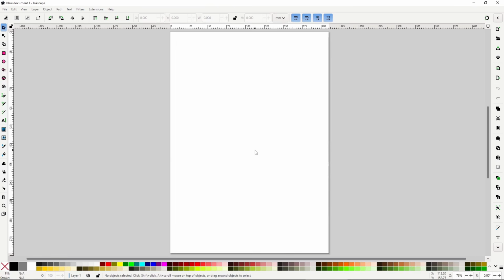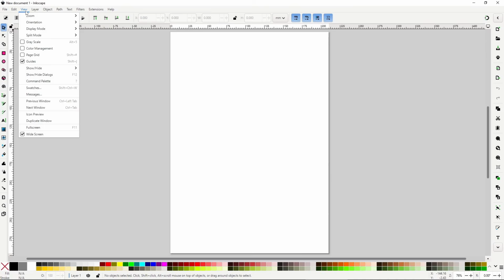Now, Inkscape isn't the most customizable program out there. Everything is more or less stock where it is, but you can hide certain interface elements. Just go to View, Show/Hide. And here you'll find a list of everything you can turn on and off.